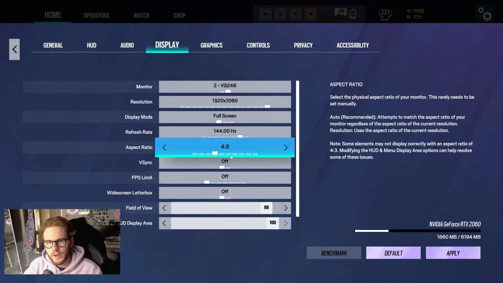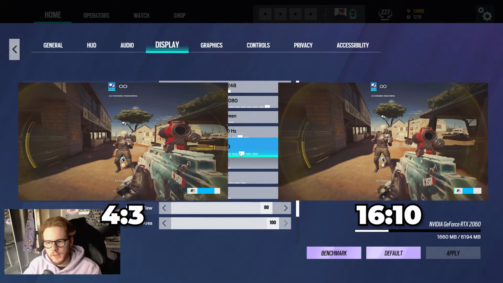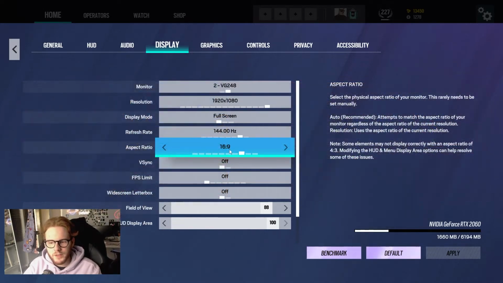You might wonder why people want to choose these other two options. It's because if your screen is stretched out, it means you're going to see a lot more. It's weird to explain, but player outlines are going to be stretched out. They're going to be wider, wide boy. But I'll show two comparisons side by side, 4 by 3, 16 by 10, just so you can see the difference basically. But default will be 16 by 9.